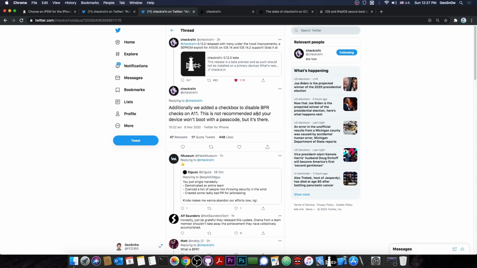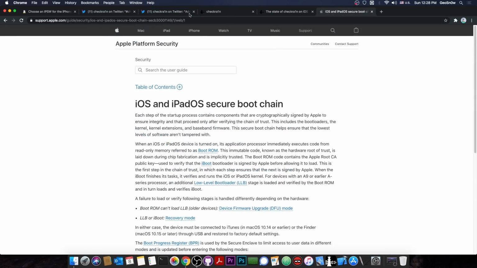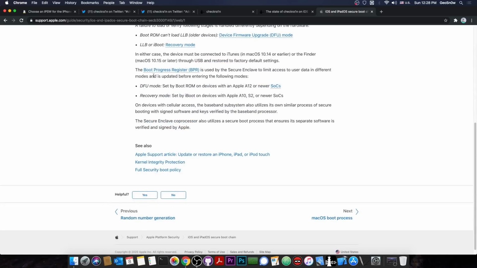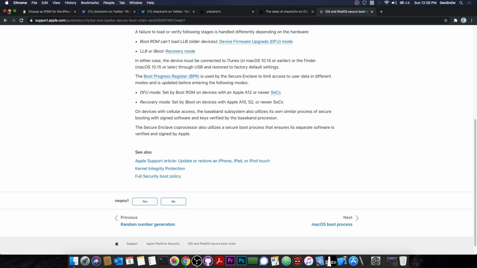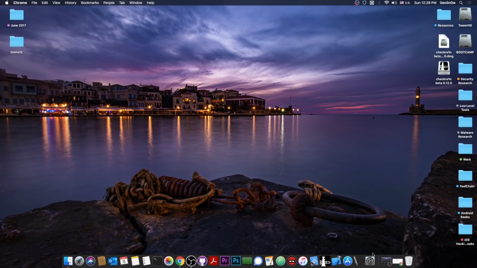So what exactly is the BPR and why do I have to skip it on A11 for this to work? Well, the BPR stands for Boot Progress Register, and it's actually a set of flags that are being set depending on what mode your device is in. For example, in DFU mode, it's set one way, in recovery mode, it's set another, and stuff like that. It's actually pretty well documented here on the Apple Platform Security, and you can find it in here, the Boot Progress Register, and it's used by the Secure Enclave Processor, or basically SEP. So once this flag is set, there is no way for it to be cleared. So anything down the line would know whether that is set or not, and it would know, for example, if the device was booted from DFU mode, and this is why we have to skip it so that CheckRa1n can boot from DFU mode.